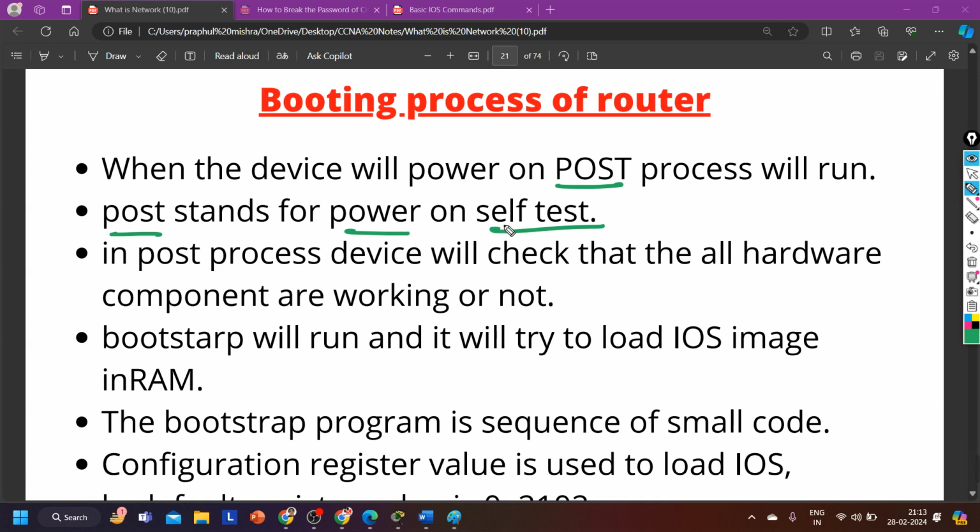Like when you wake up in the morning, first of all you check your hand, whether everything is working fine or not. So in the POST process, the device does this. It is common in all computer devices, right? For your desktop also, for your laptop also, for your mobile also, for any networking devices you can say.